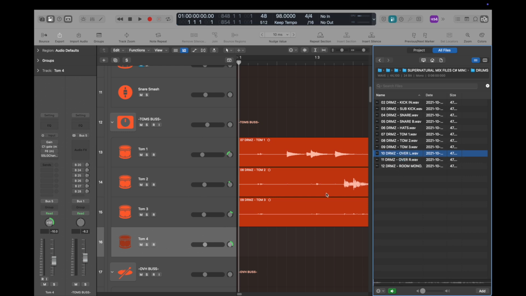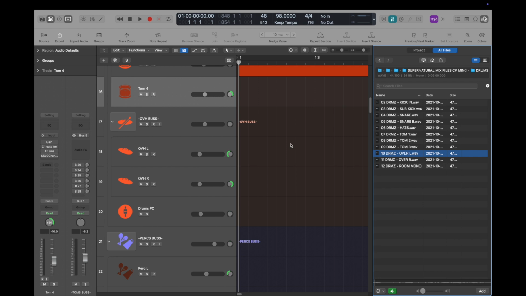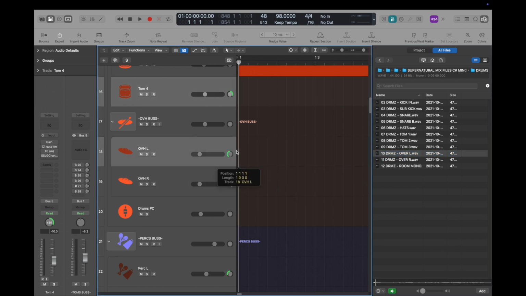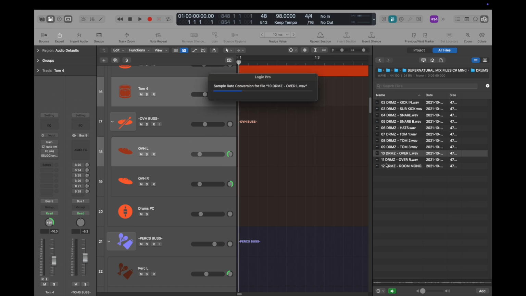No problem. Let's go to overheads. We have overheads left and right. Overhead left and right. There we go.